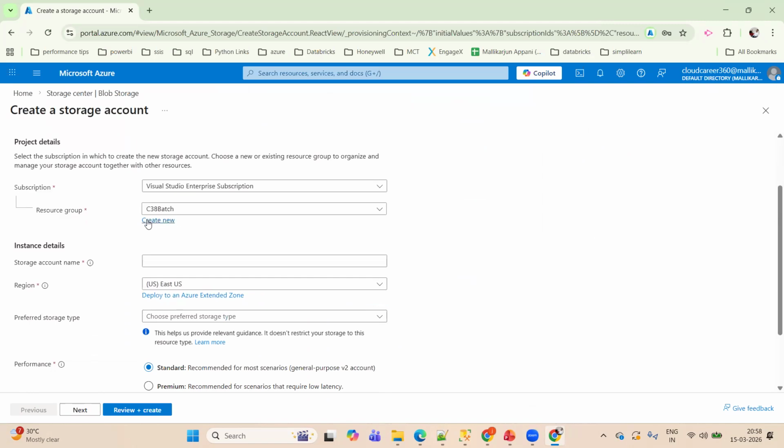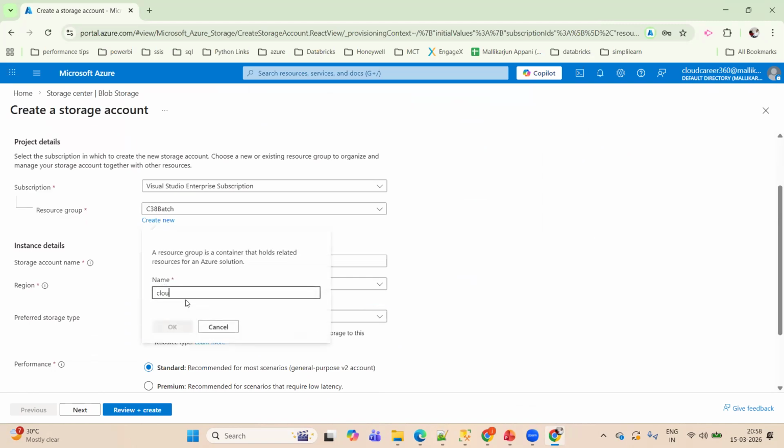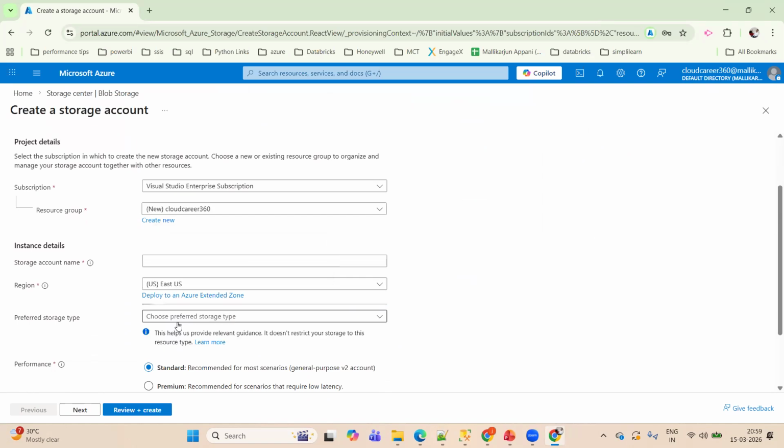If I go for create a new resource group, CloudCareer360 is my resource group. Click OK. So subscription is mandated to create any resource, and resource group is something which is going to hold all your resources for a project. So it should be definitely given. This is not optional. And storage account name, this is also a mandatory field.